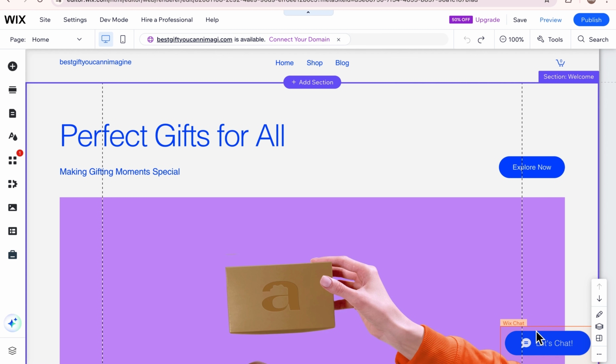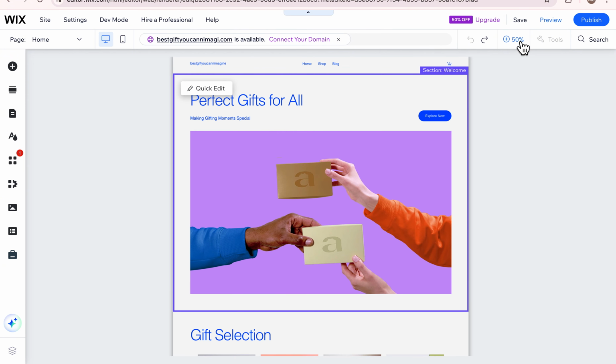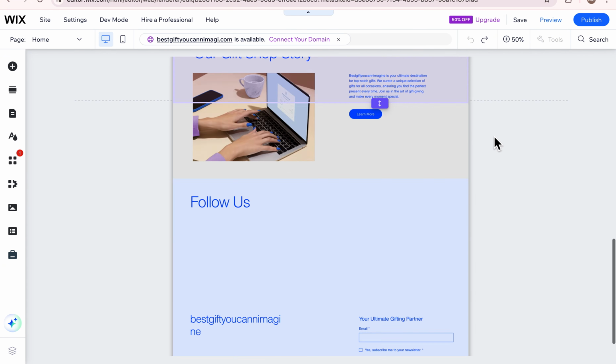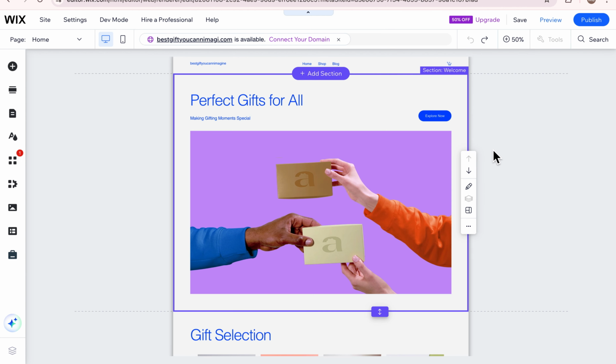How to zoom out and zoom in on Wix. To do it, you want to go to your Wix editor right here, and after that, you want to go to your top right of your screen and then click this 100% beside the tools button. And there you go. It will automatically zoom out on your website, and you can look better on your own website.